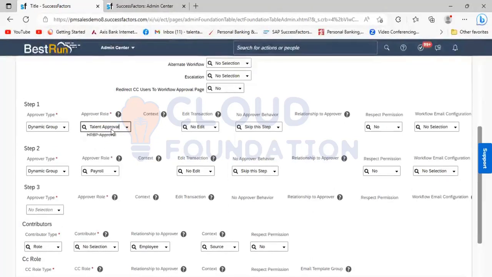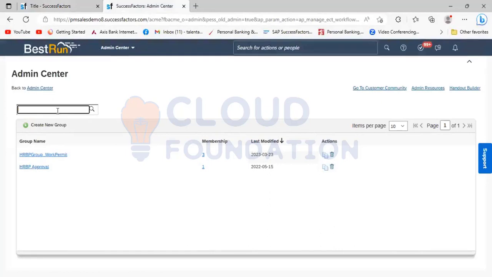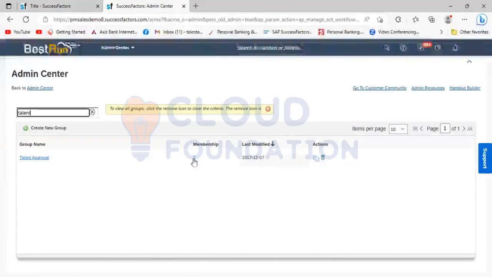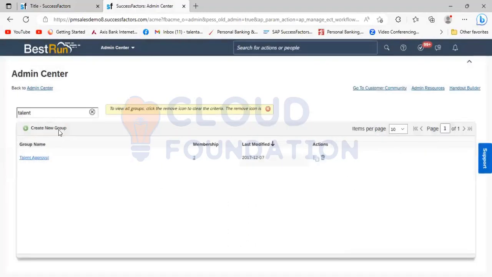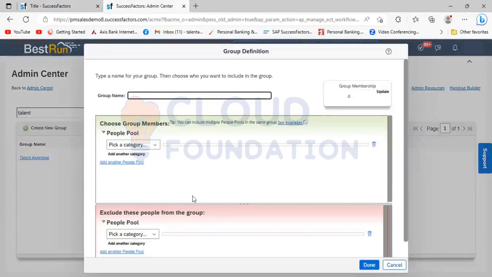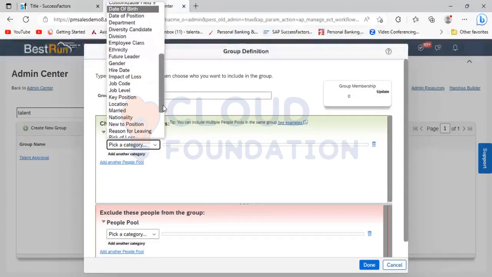I'm taking talent approval as a dynamic group. Who all are the members in the talent approval? Let me type talent here. You can see talent approval. How many members are there? Two members. How is this group created? When you click on create new group, this looks like an RBP setup, where you specify the name of the group and add the members by filtering the members in terms of these criteria.